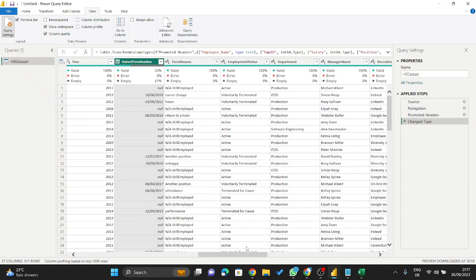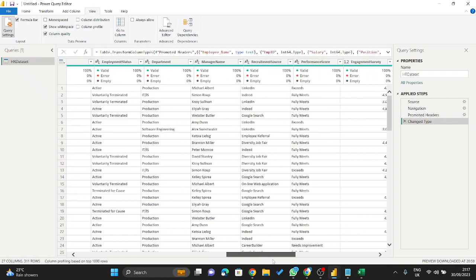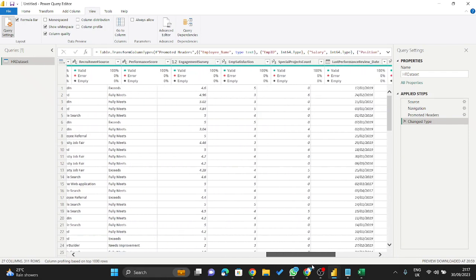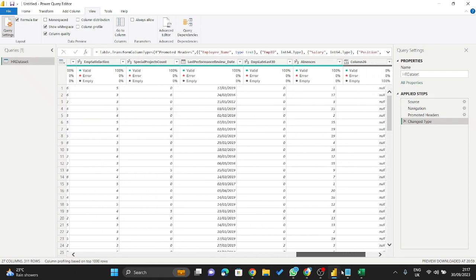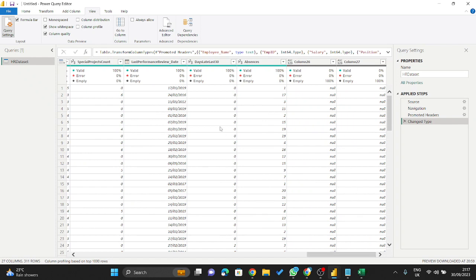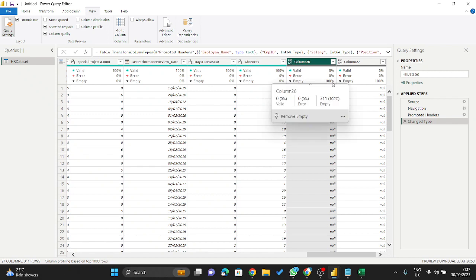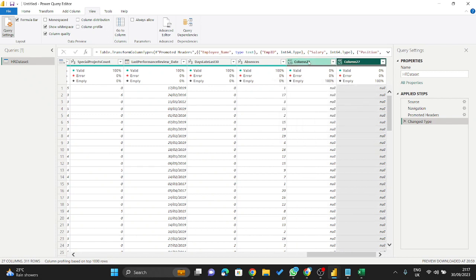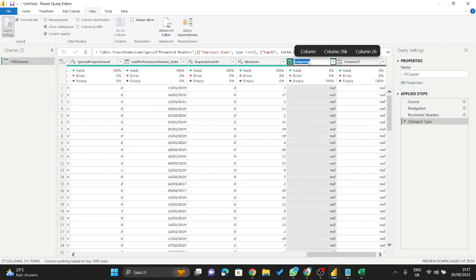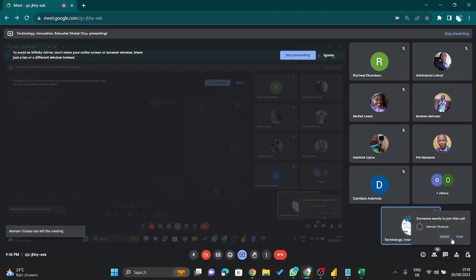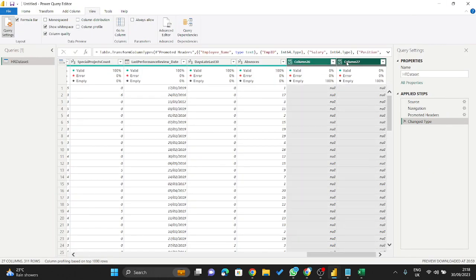Okay, next we have 100%, 100%, 100, 100, 100. Where else do I have less than 100? Okay, so here, column 26 and column 27, we have 100% empty. It means that since there's no value inside, there's no need keeping it inside our model or our data set. Are we together? So what we're going to do here is just drop these two.